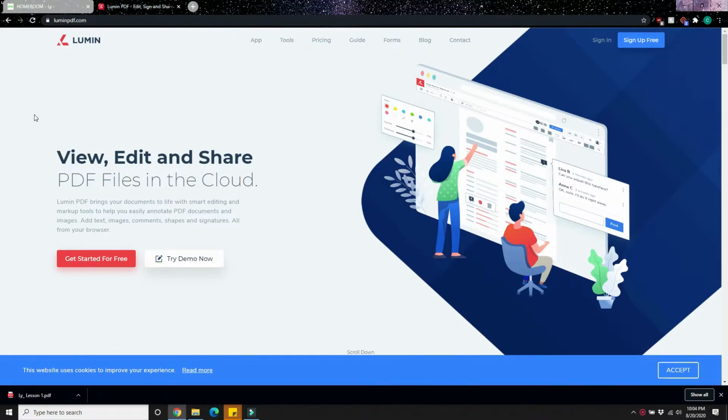Today I'm going to show you how we can use a PDF reader to work on editable PDFs in order to turn in your assignments on Seesaw.